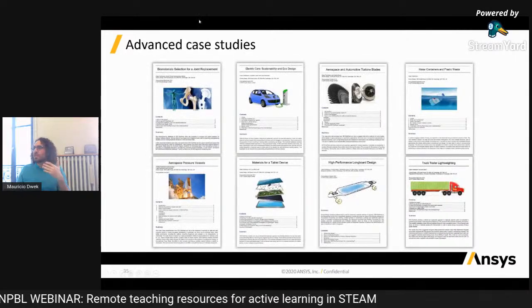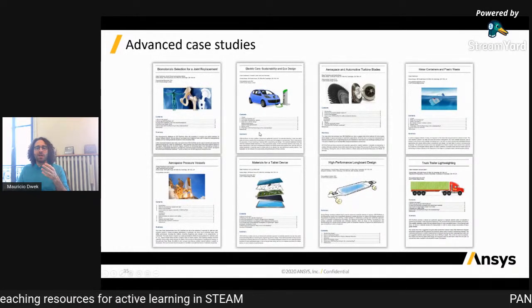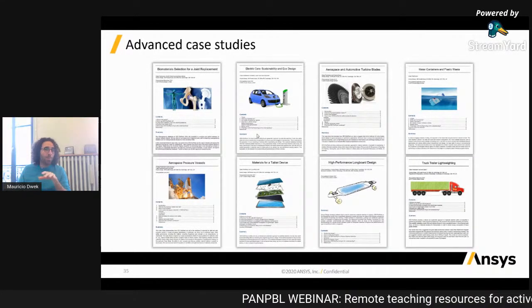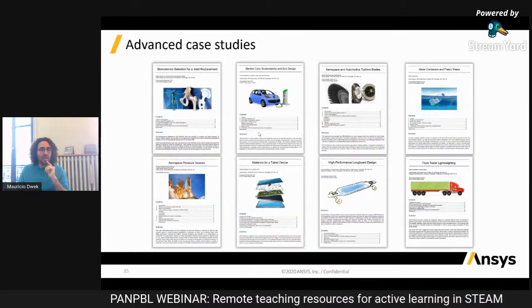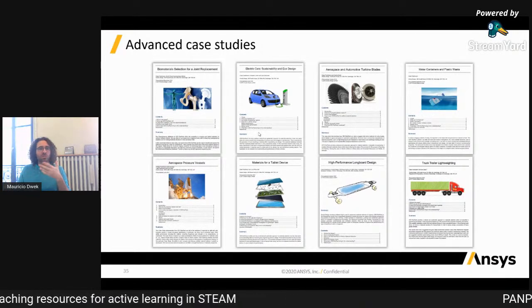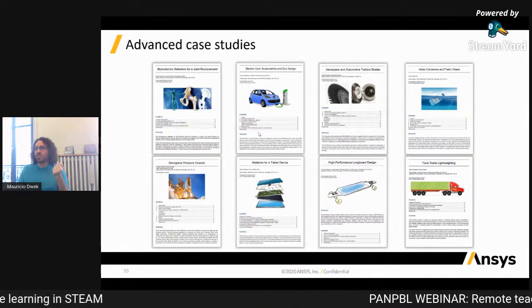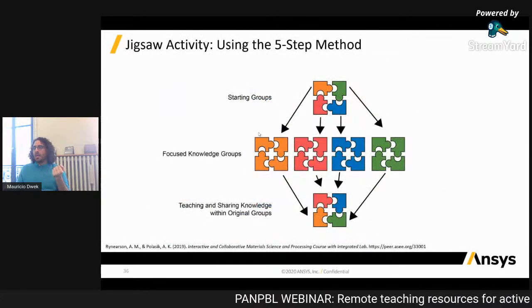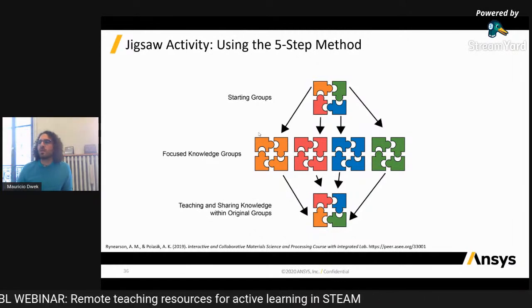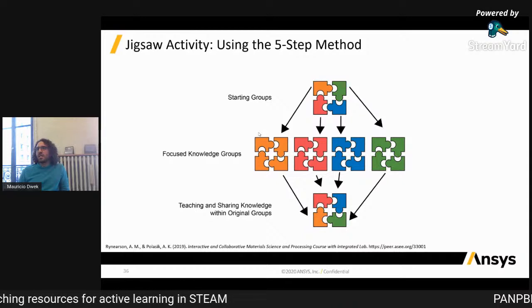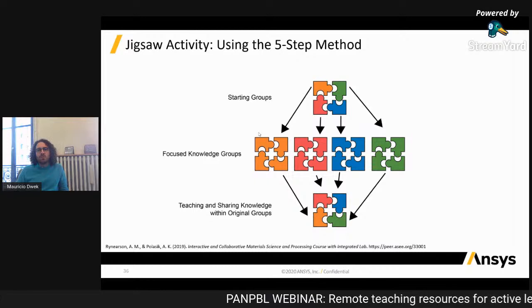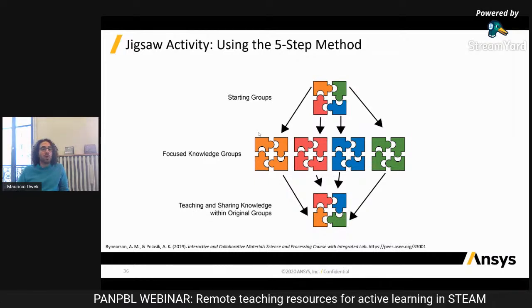The advanced case studies, here are just a few examples. There are more, and I think most, if not all of them, are open access, so you can definitely download them from the website. And this is great, again, to stimulate discussions with the students. And something a little bit newer that was developed is the 5-step method. And this is great to be conducted as a sort of jigsaw activity.